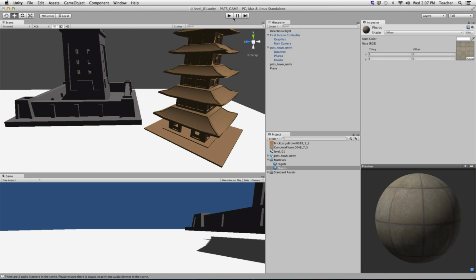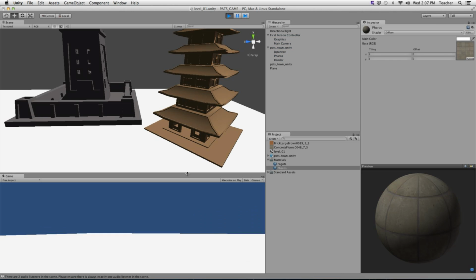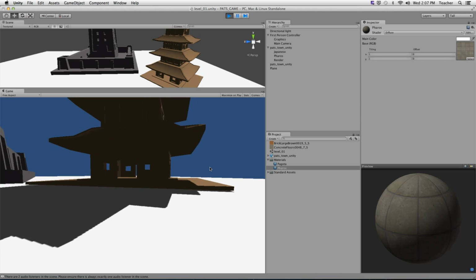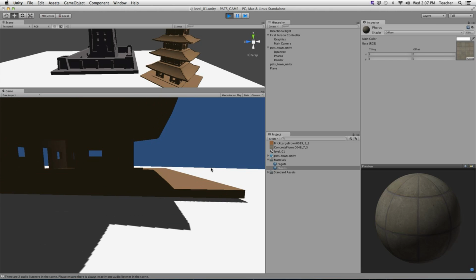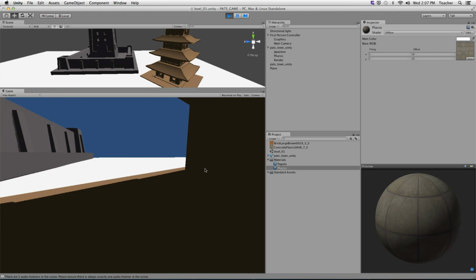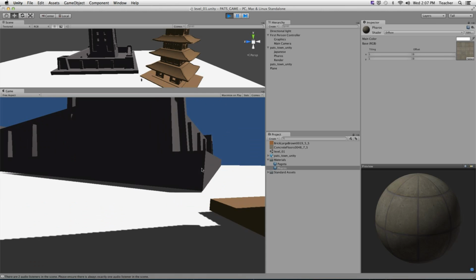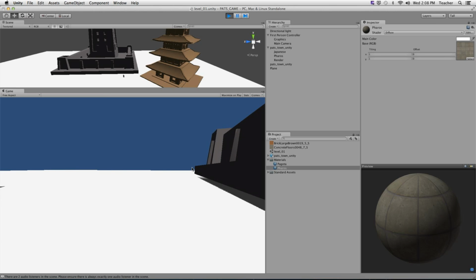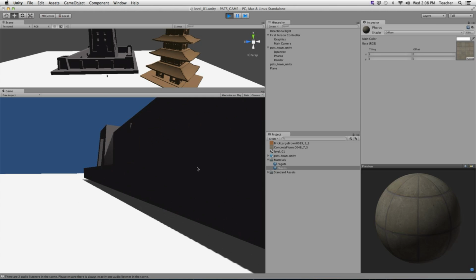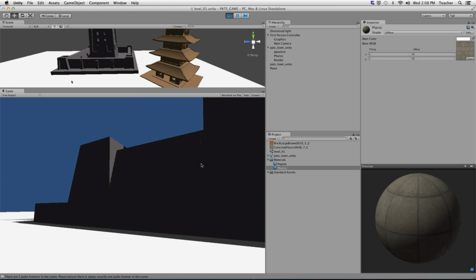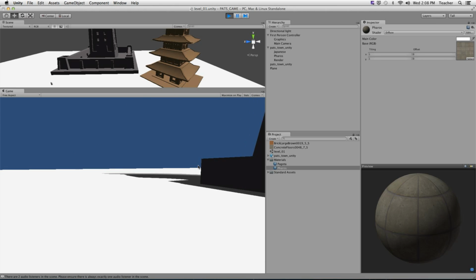All right, let's play the game, see where we're at. It's not going to be too much better, but it's a little bit better. All right. So that's going to cause some problems for you guys, not having textures on your geometry, because it's going to become an issue, a big issue, actually.